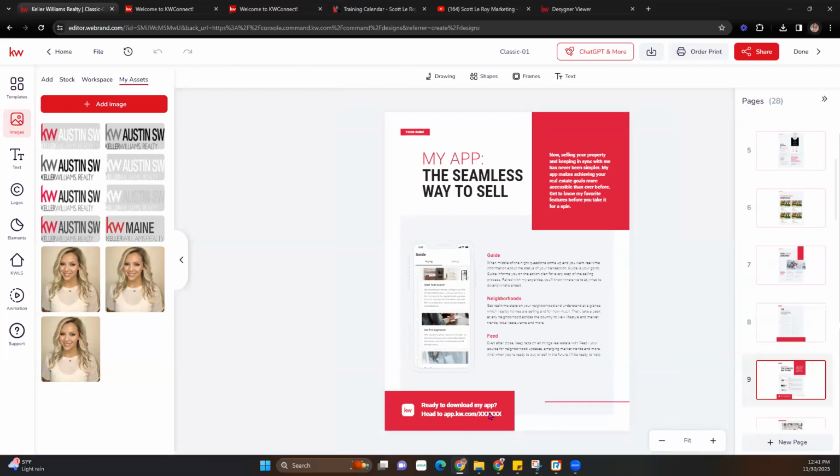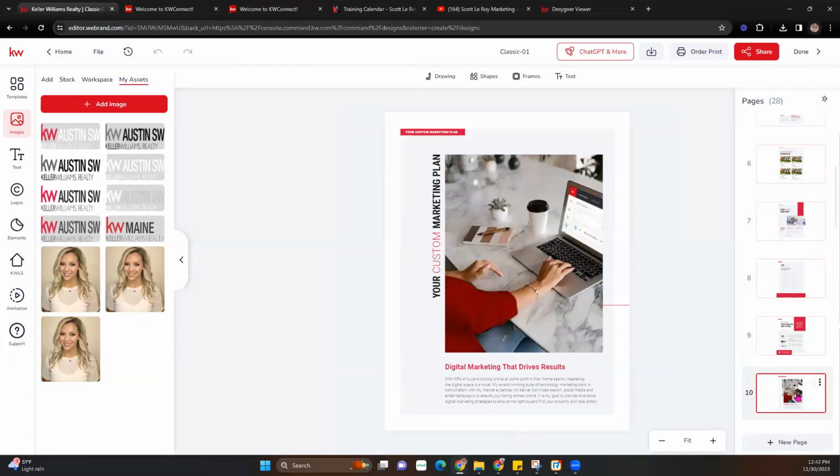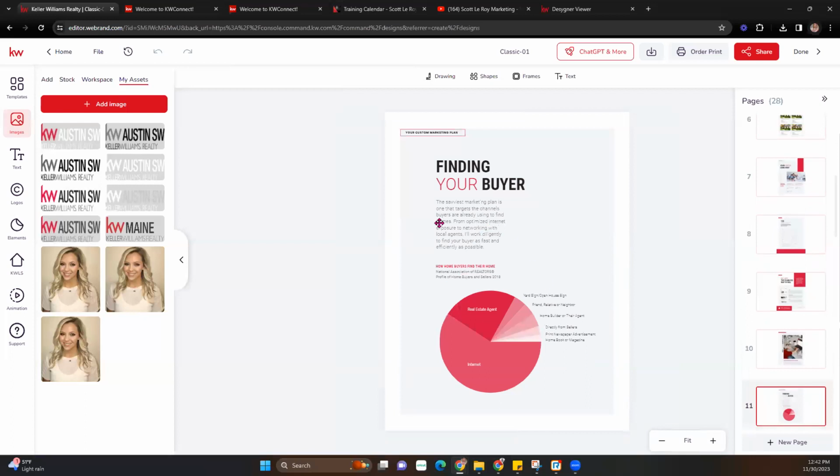Your app, so you can go ahead and have them download your app. If you don't have your app code, I can show you that at the very end where to find that. But that allows you to stay at the top of their list when they're searching for properties on your app. It's going to notify you of those things. So definitely want to keep that one in there. Marketing plan that you do, finding your buyer.